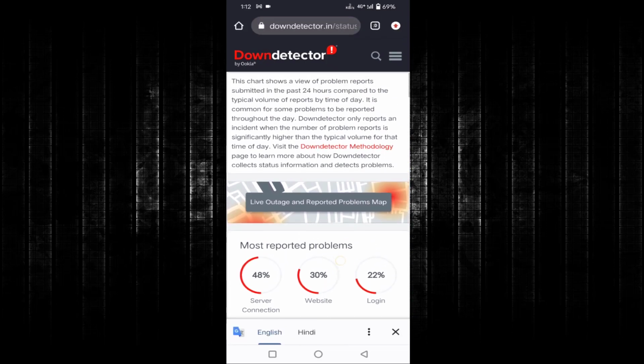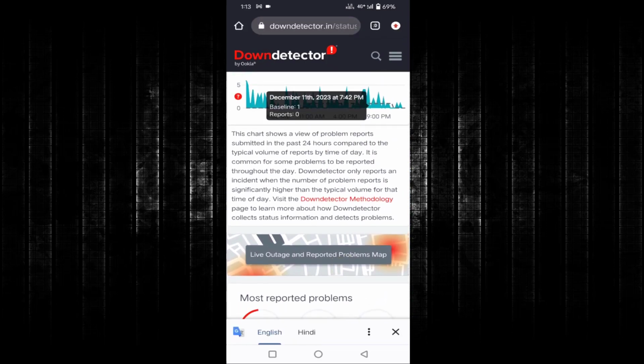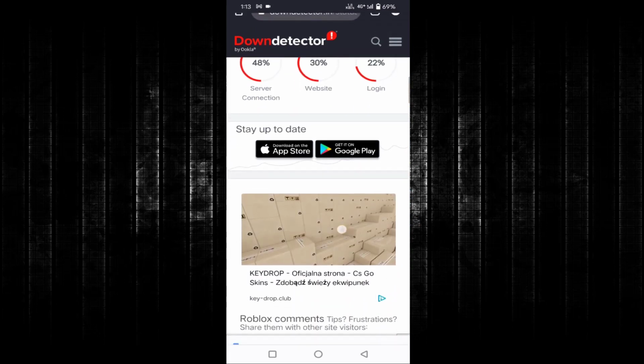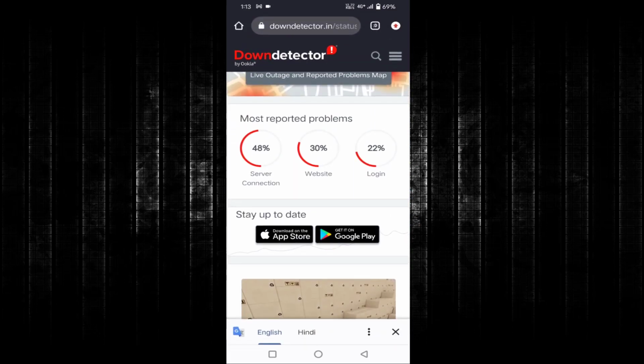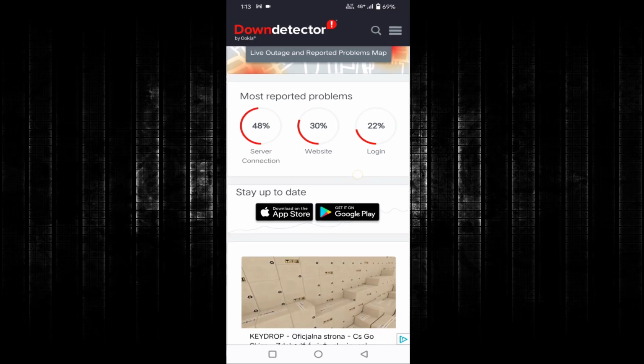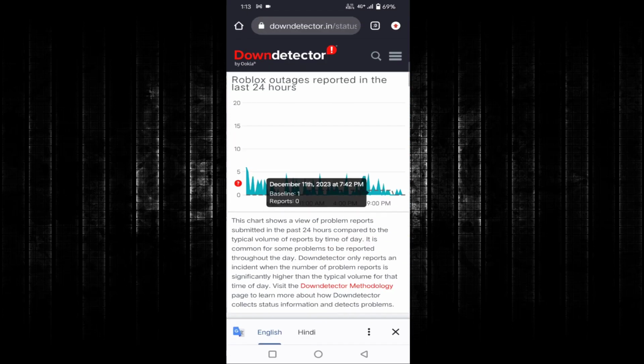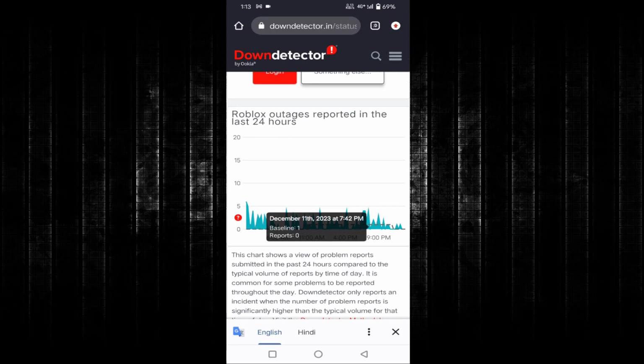If you are facing this type of issue, you can check like this. Below you can see server connection, website and login. You will find the percentage of how much it is facing the issue with the server connection, or how much the problem is with the website or the login issue. That's it guys. So in this way you can fix. We are aware that there is an issue with saving changes to the avatar on your Roblox.